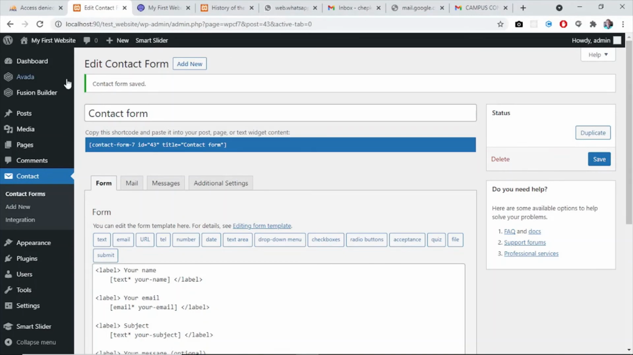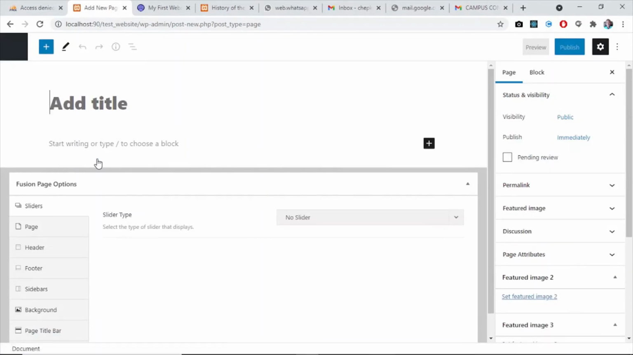Then we go back to pages. Then we create a new page that will have this contact form. So the title is Contact Us.